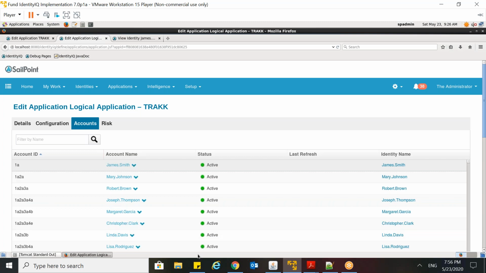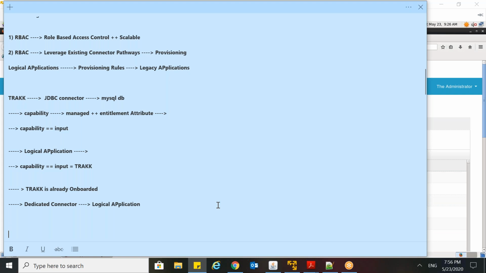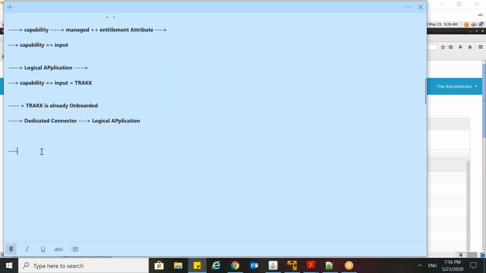So now what is the advantage over here? Now the advantage is, say I would like to launch a new policy, and this policy is for users holding input access, input capability on track. So I have a logical application that I could directly target. So logical application is being used over here for segregation to create a logical entity which I could use in my compliance module.